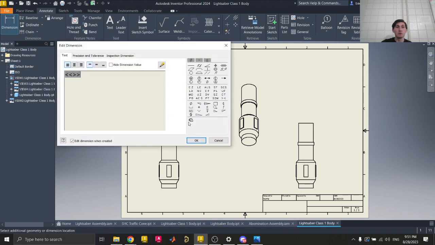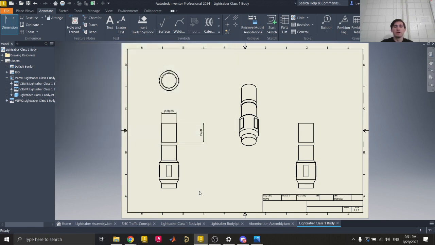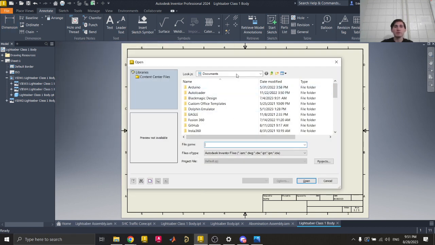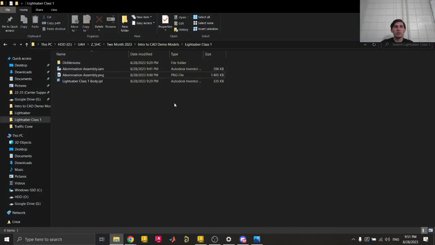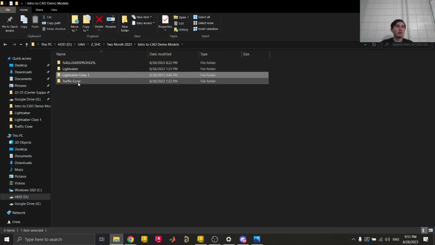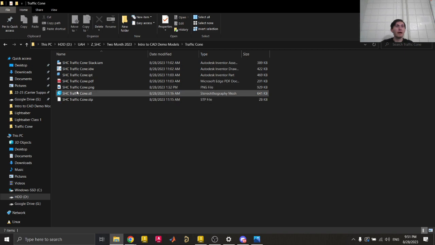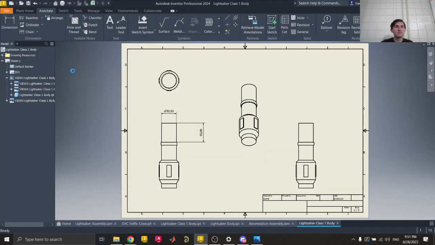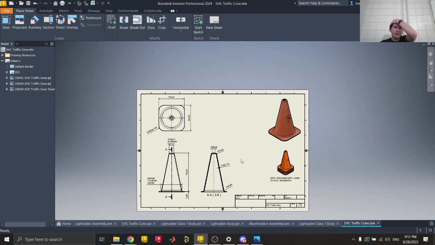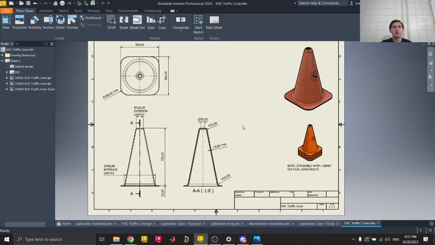I am not doing this right now, but for example, if I open up there, I made one for the traffic cone, which was the most boring half hour of my life. So you can have something like this, and then you have all of your dimensions, you have section views and everything. You can add notes, you can do different stuff.